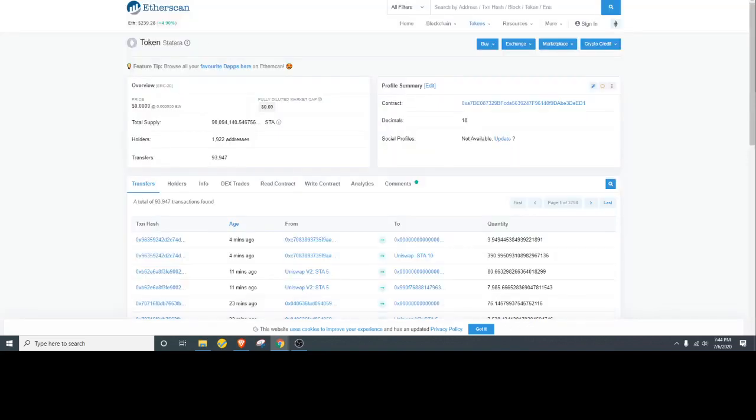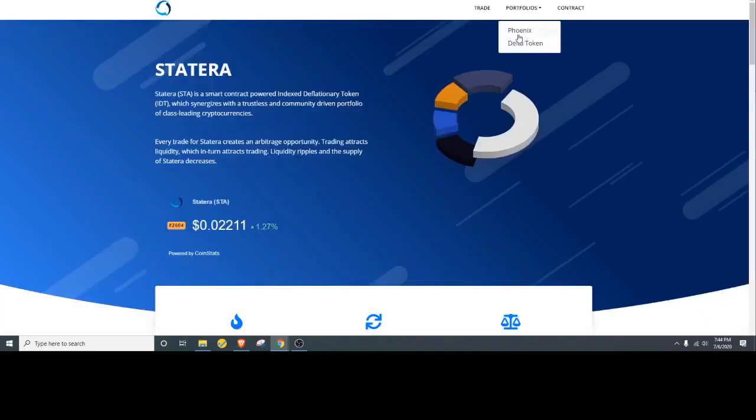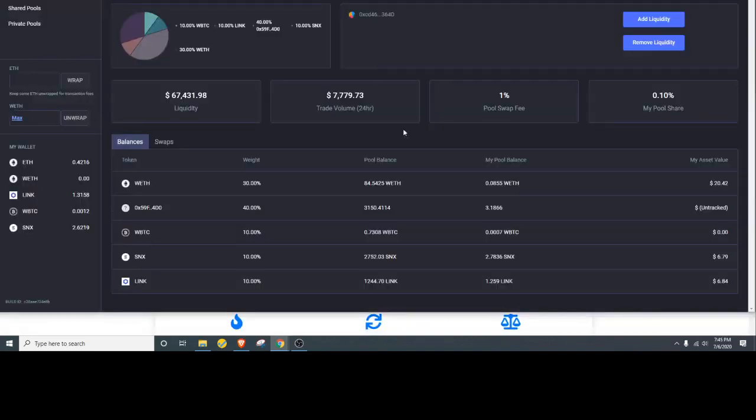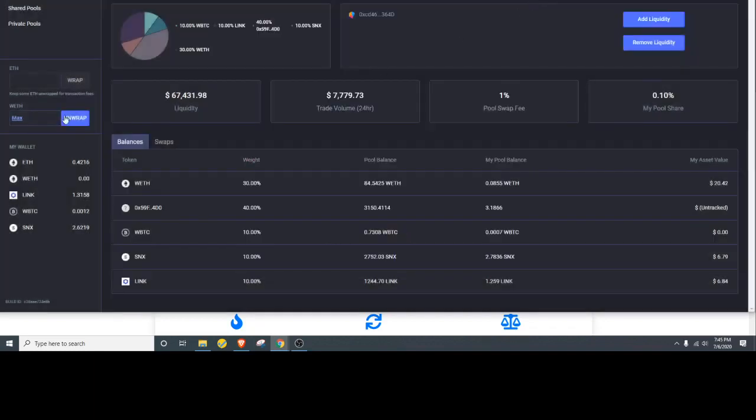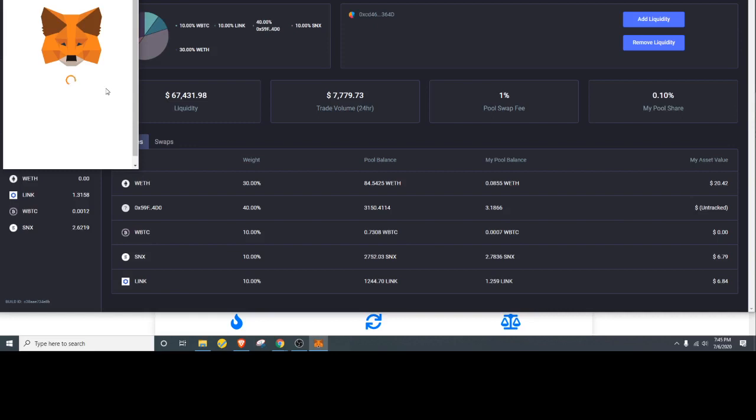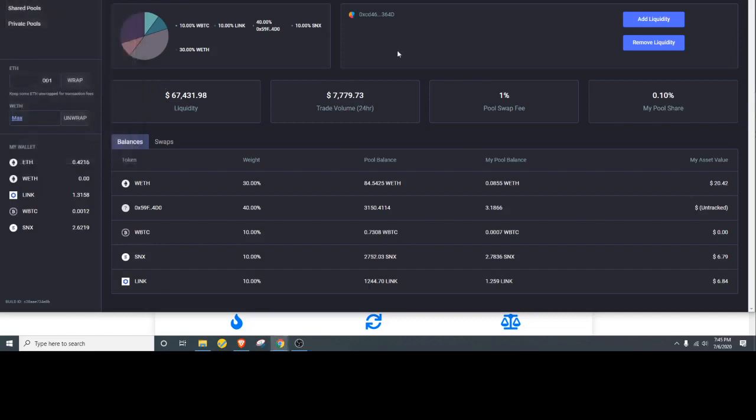The last thing to buy is the Phoenix fund. If you go and click on Phoenix, it'll take you to the Balancer pool. When I add liquidity, you can see that I am short WETH. I don't have any WETH. I have Ether, but no WETH. And so to get that, I need to wrap it over here on the left. So if I wrap 0.001 of my Ether, I'm probably going to pay more gas than I'm actually wrapping. But let's just do it. So now it's wrapping the Ether, and you'll see the transaction going.